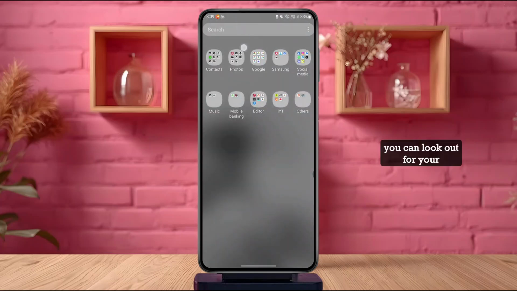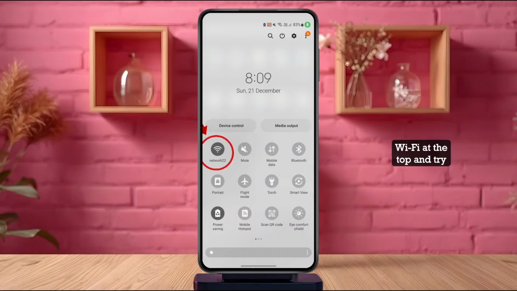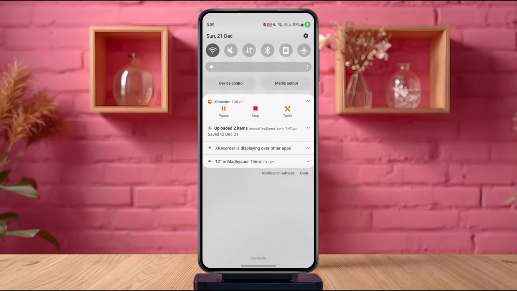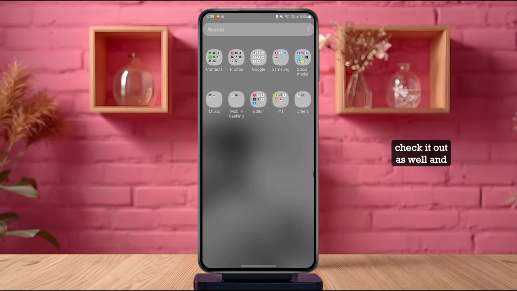Also check your internet. You can look for your Wi-Fi at the top and try switching it to your mobile data to ensure that you have a stable connection. You can check it out as well.